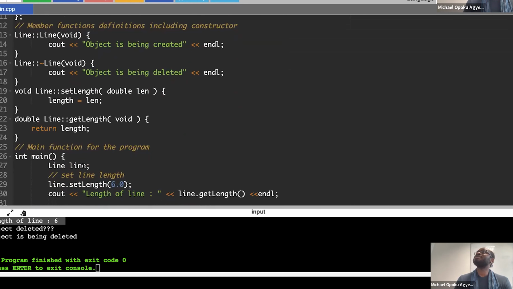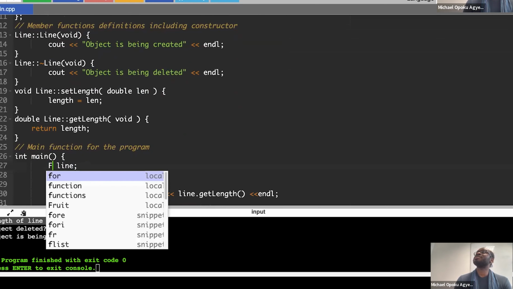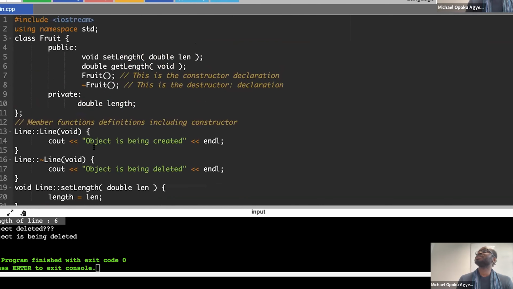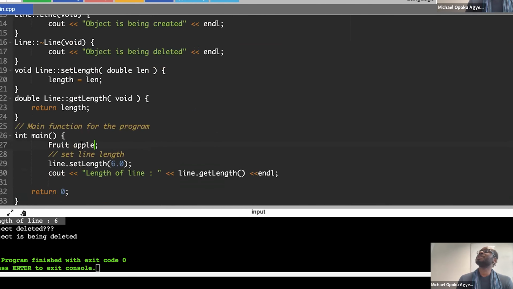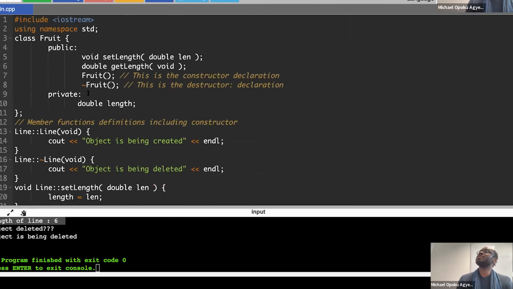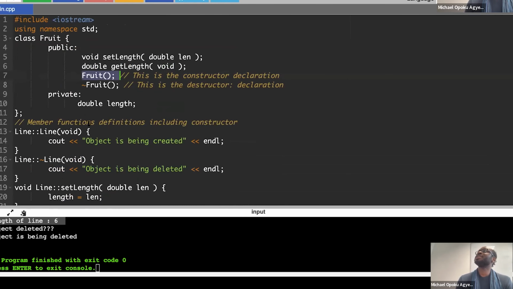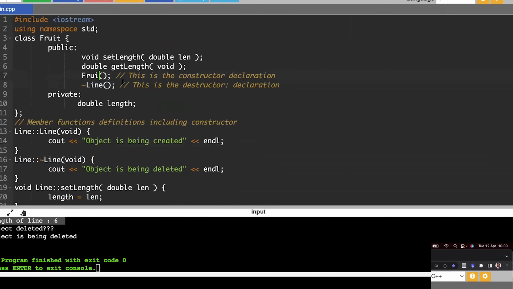But the object doesn't have to have the same name. So my class now is fruit. The object can be orange or mango or apple or something like that. It doesn't matter. As soon as I create this particular apple, the constructor of fruit will be called automatically. This line 7 here will run automatically. As soon as we are exiting the main function, this destructor will be called automatically.